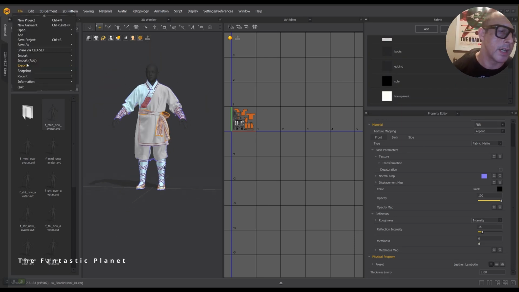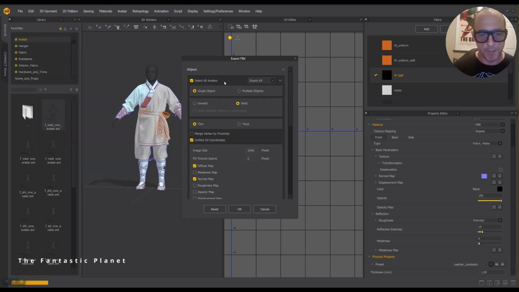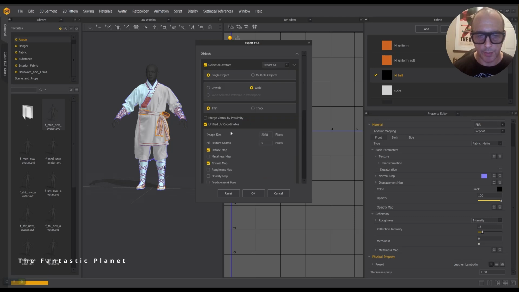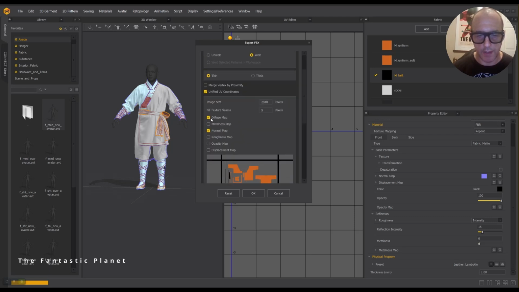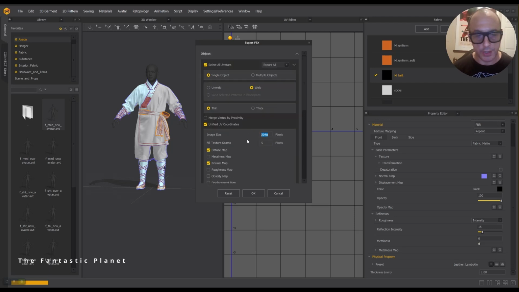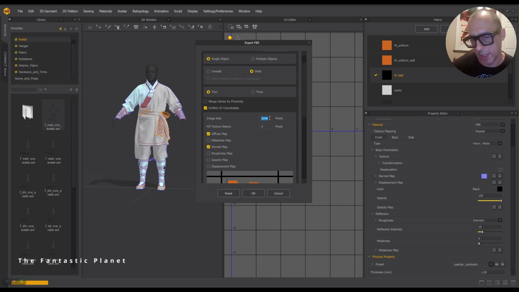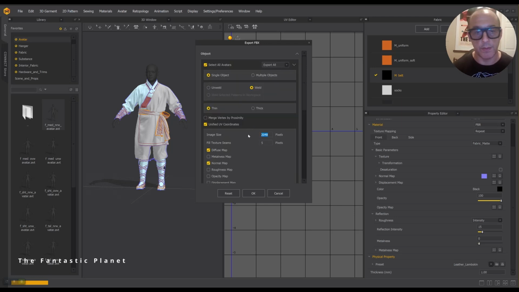So we go File, Export, FBX, and here are our export settings. We can create these maps if we want. We don't need to, but generally I'll just have the diffuse and normal map selected. You can go as high as you want. I think 2048 to 4096 is usually good enough, even for cinematic.